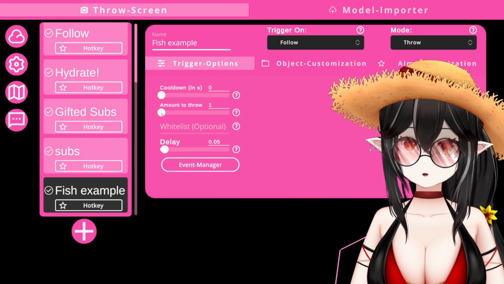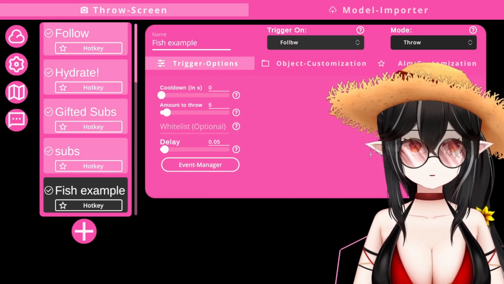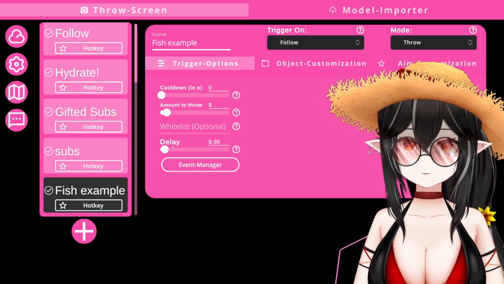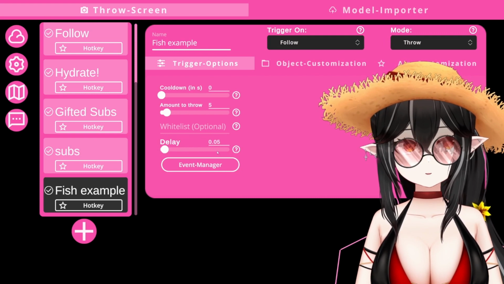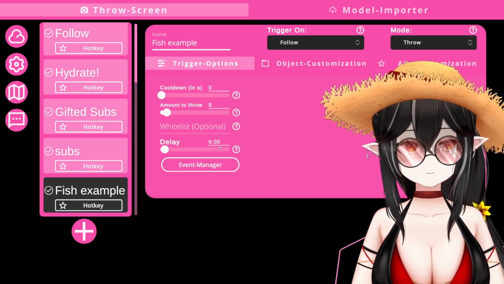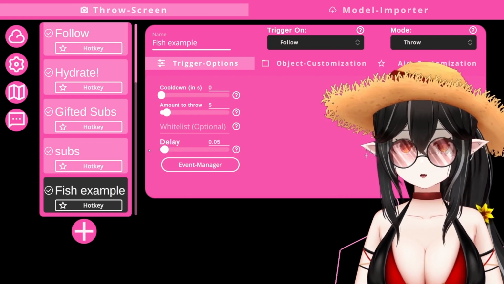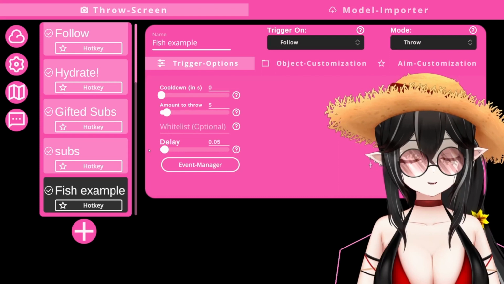For amount to throw, let's say I want 5 fish thrown at me when someone follows me, right? And then for the delay, you want a little bit of a delay between the fish being thrown. So I have it set at 0.05. I think that's the default. If you have it set to 0, it will all get thrown at you instantly. So it depends how much of the delay you want.